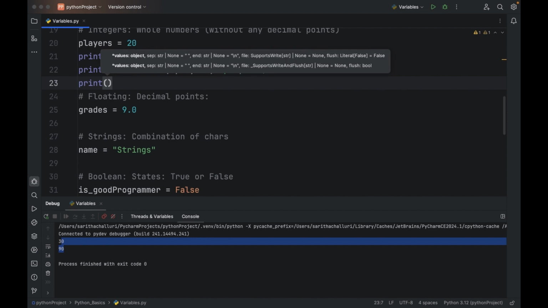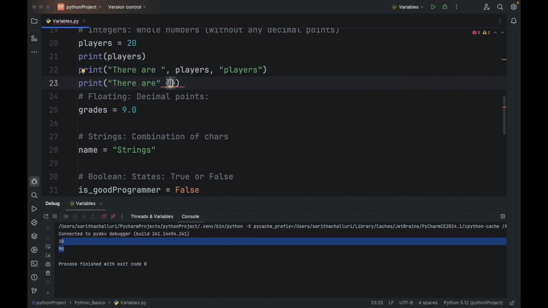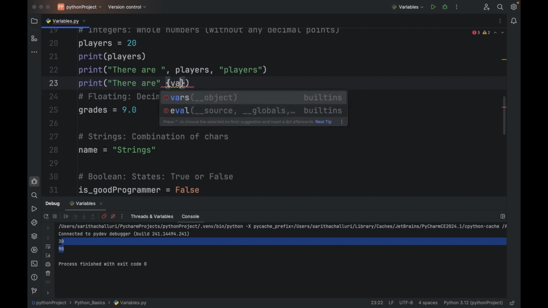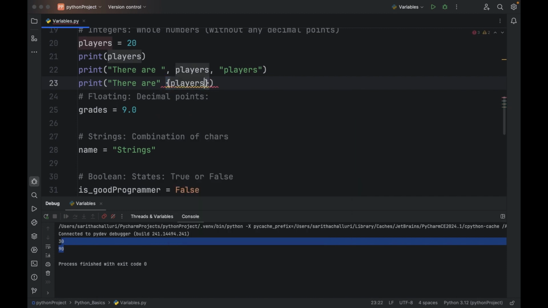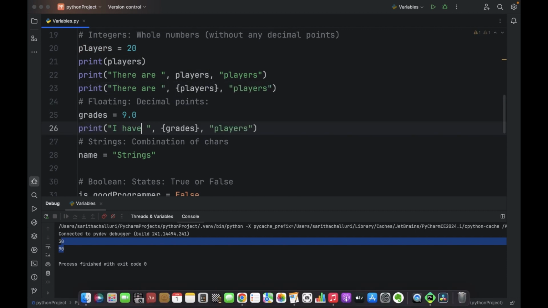I can also use a placeholder. Placeholder is pretty much used by every programmer. So this is the placeholder where you can write your variable. Here I am writing my variable as player. I can change my sentence.